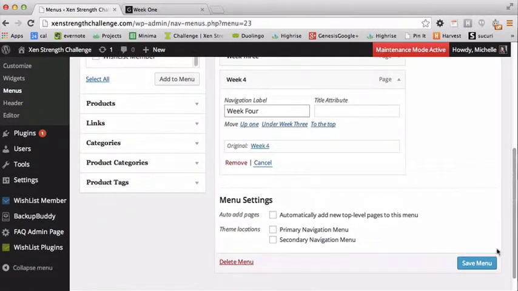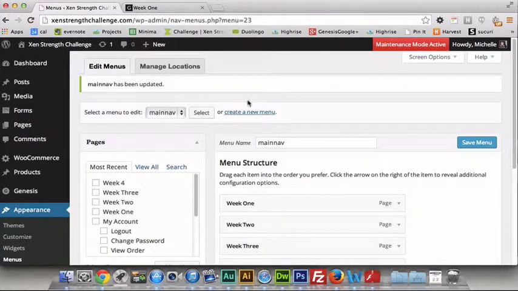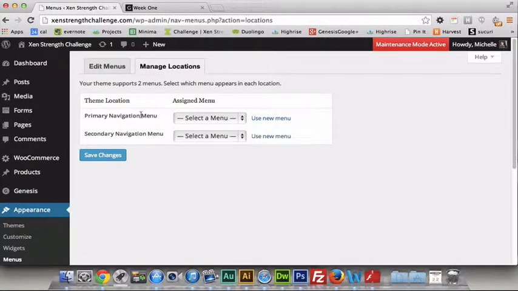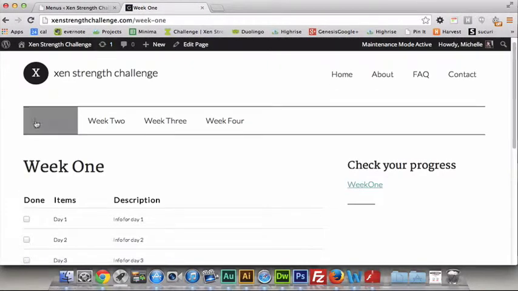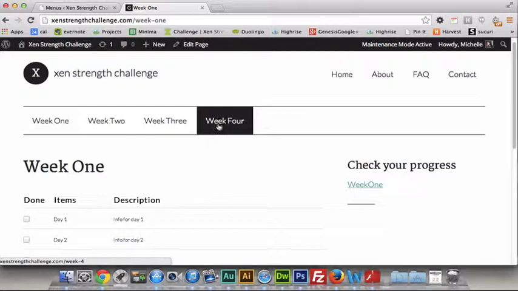Everything else looks okay, so I'm going to go ahead and click Save Menu. And next I'm going to click on Manage Locations. Now again, this is going to be theme dependent, but this is the primary navigation that I want to use for that full width of the page, so I'm going to select Main Nav. Again, clicking Save Changes. And when I go back to the test site and refresh, you'll see now I have week 1, week 2, week 3, and week 4. So again, it all depends on what you want to show to your user, but now we already have 2 navigation menus showing up. Now I talked about a third option in the sidebar, so let's do that next.